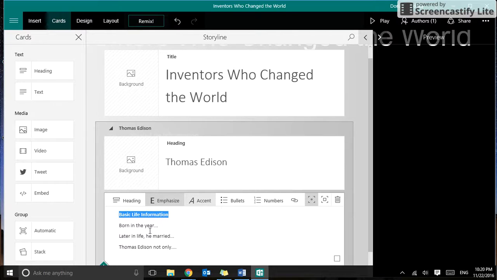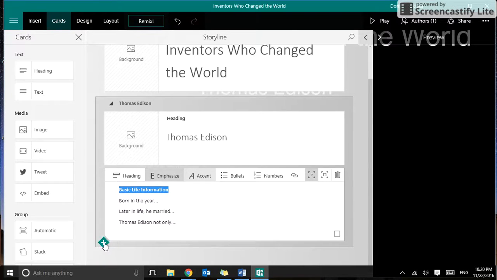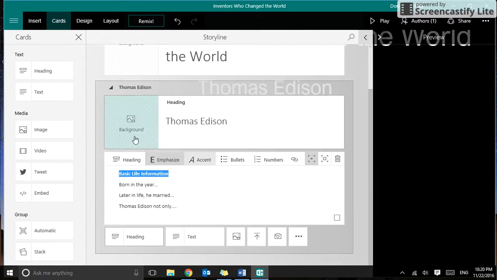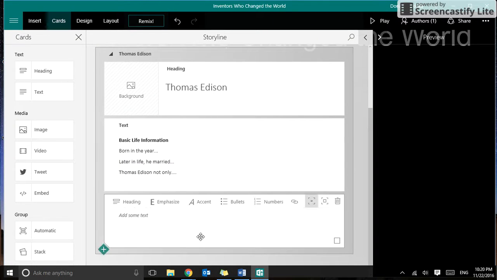Okay. And then I can create a new card. And you can see with this dark gray behind it, this is all part of one group, the Thomas Edison group. So I have a heading card. I have a text card, and I'm going to add another text card. So I've got basic life information on that card. Perhaps I want to do some major life events. And I can write down my text here.